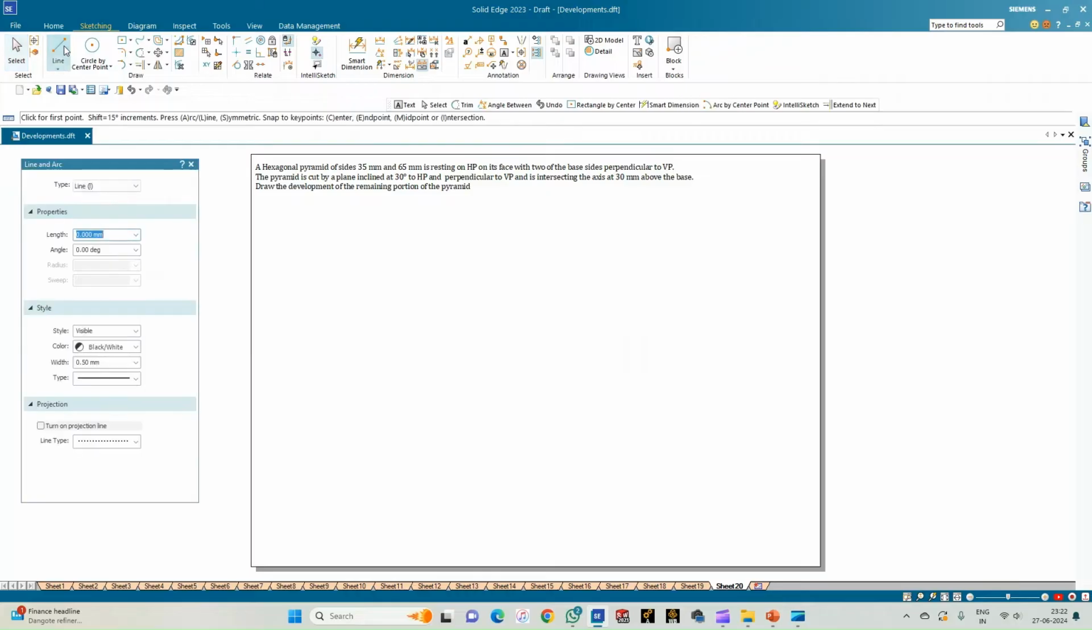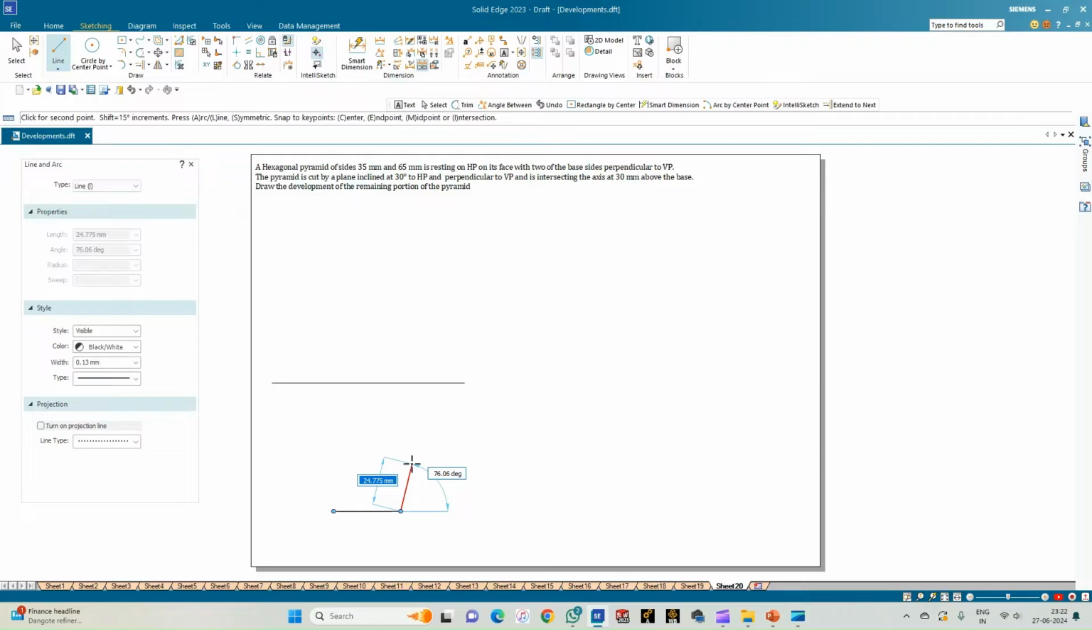So we'll begin the construction of the solution by selecting a line of thickness 0.18 mm and draw a line of any arbitrary length. So this is the XY line. So now we'll select a line of thickness 0.13 mm and then construct the hexagon. So the hexagon is having an edge length of 35 mm followed by angle of 0 degrees. The next parameter is 35 and the angle being 60. Next 35 and the angle being 60 into 2.